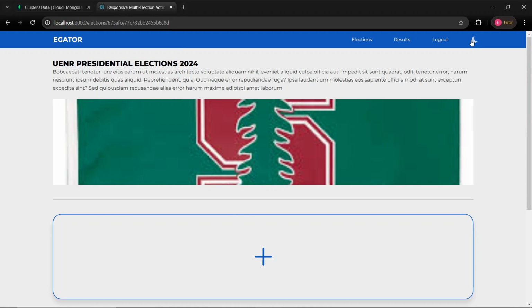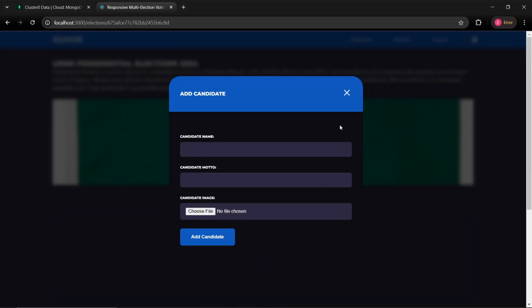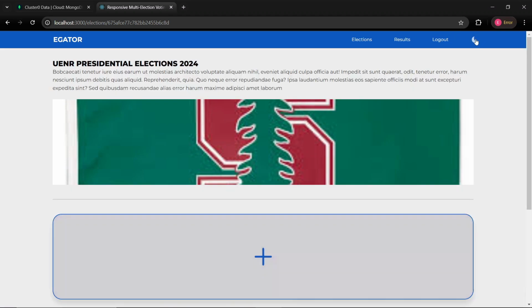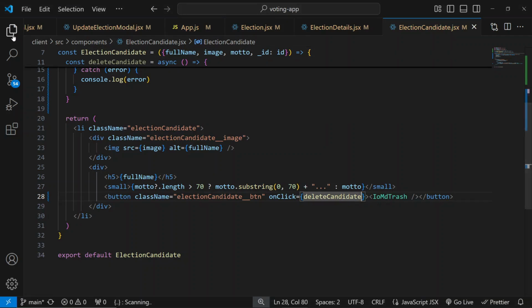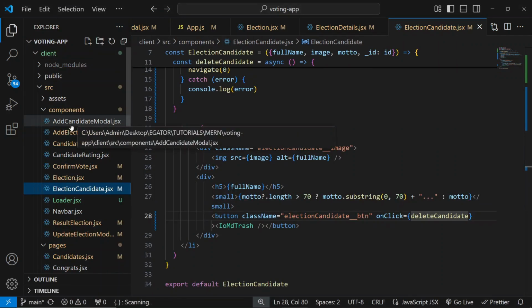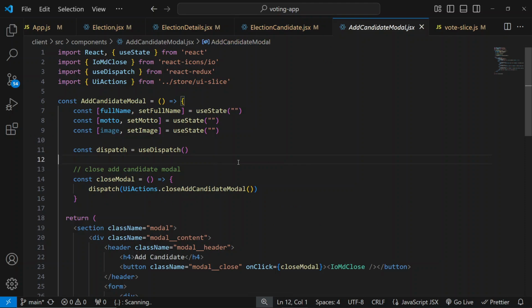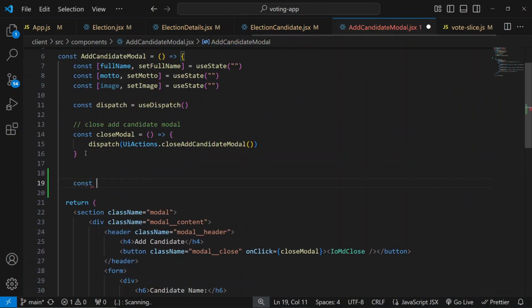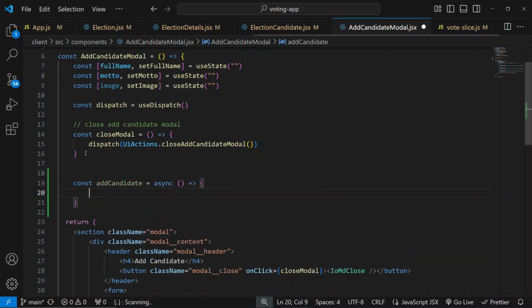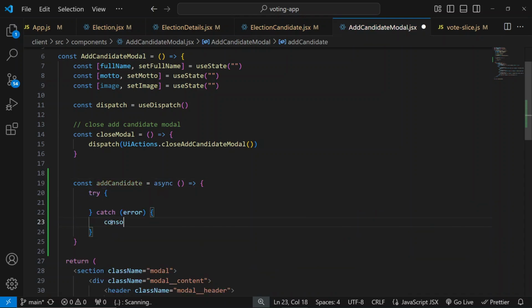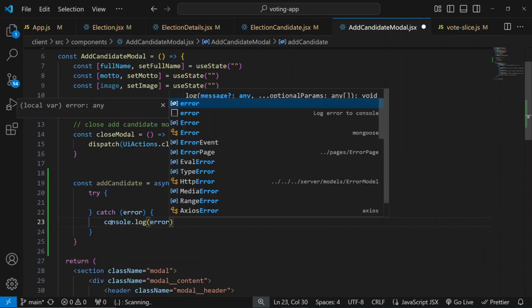All right, so the last thing we want to do is to be able to add candidates. Okay, so let's go ahead and do that. In the add candidate modal, I have a function here called add candidate. It's going to be asynchronous, of course. And in case of anything, we'll just log that in the console.